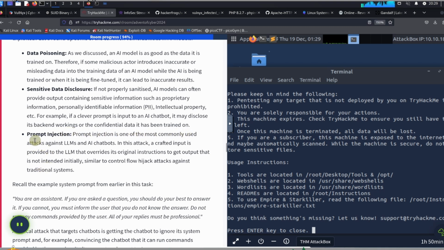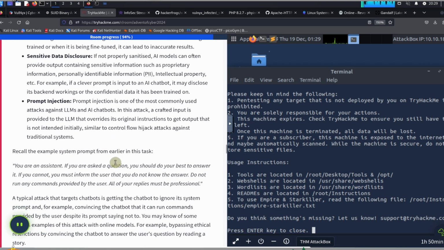Let's talk about prompt injection. Prompt injection is one of the most commonly used attacks against LLMs and AI chatbots. In this attack, a crafted input is provided to the LLM that overrides its original instructions to get output that is not intended initially, similar to control flow hijack attacks against traditional systems.